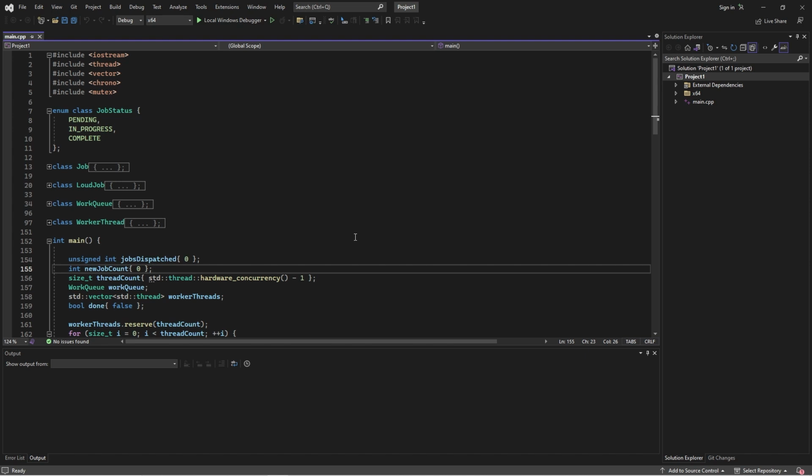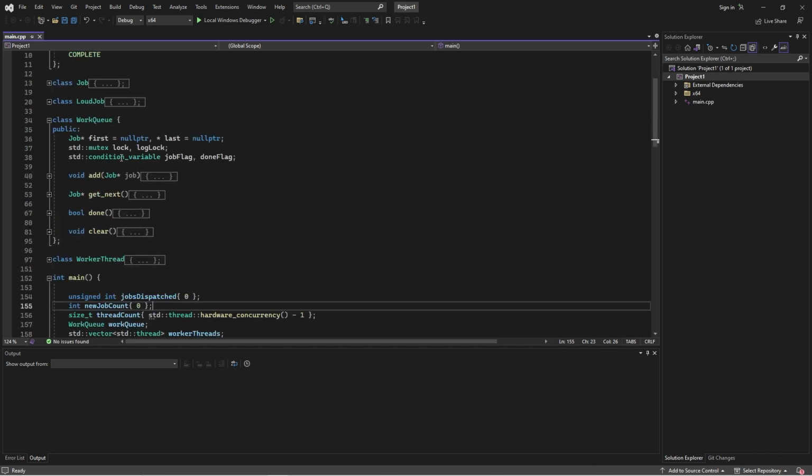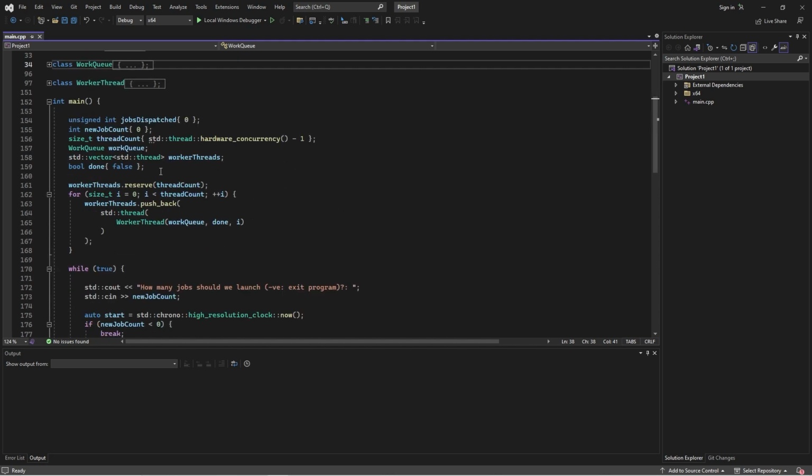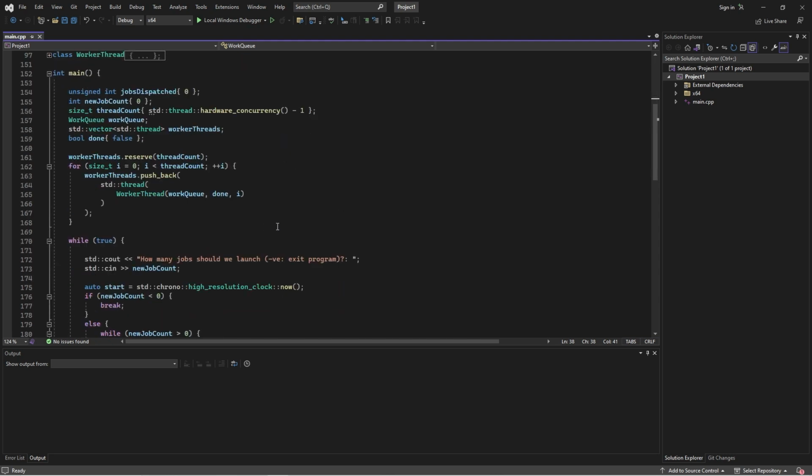Now, a condition variable sort of is what it sounds like. It can signal, it can notify threads, and it can also be waited on. So if we go to the work queue, I've now added two condition variables. First of all, a job flag to indicate that there is work that needs doing. And secondly, a done flag to indicate that all the work has been done. So if we look down, we're going through the normal stuff. We're launching all of our threads.